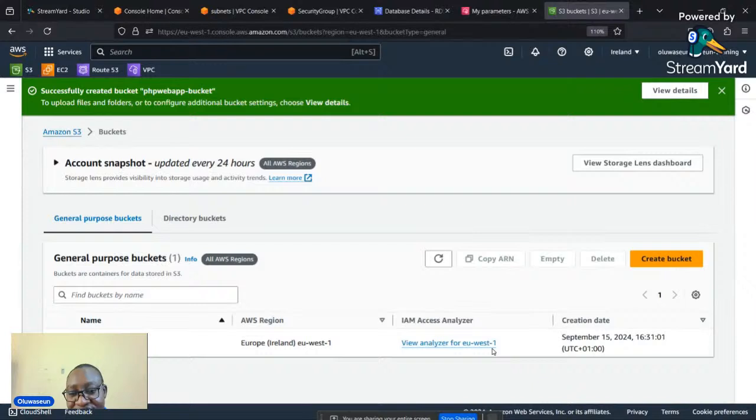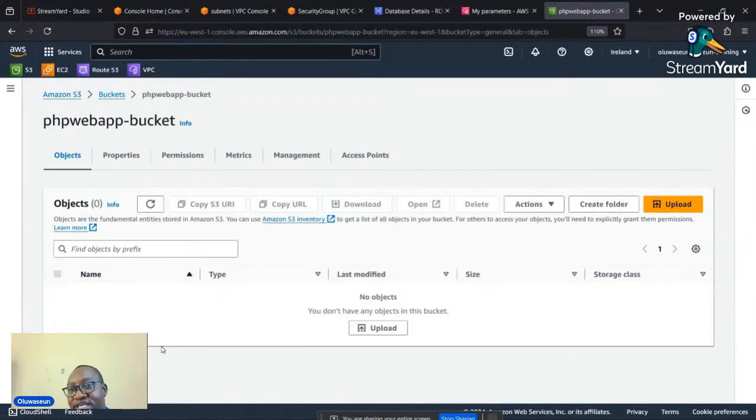It can just remain private, right? So you don't need to put any policy here. So that's the purpose of the rule that we created earlier.